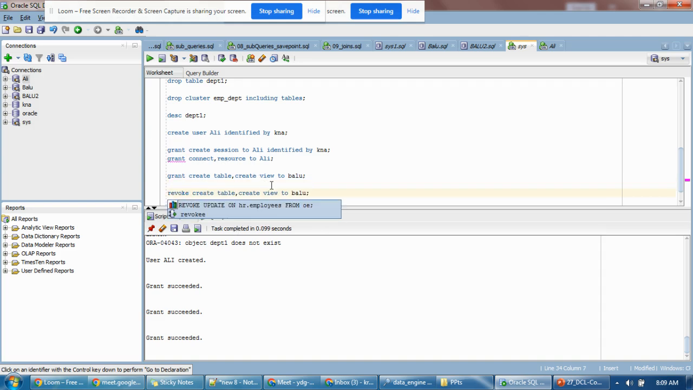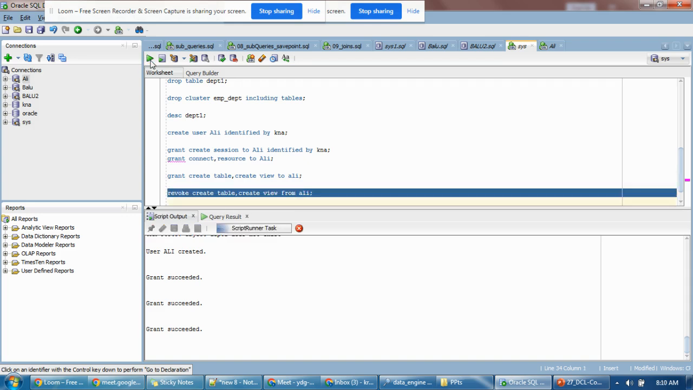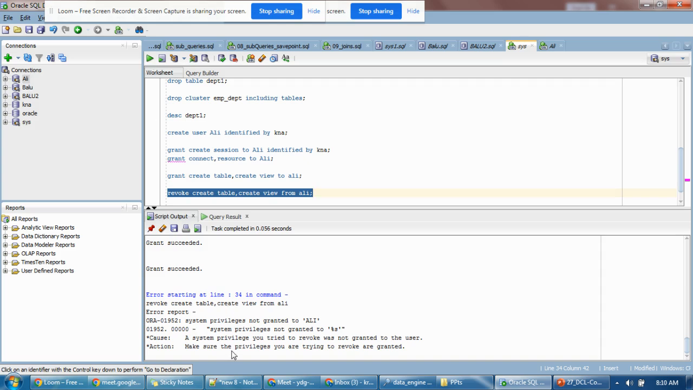Okay, revoke. Here you are given two, right? Now you have to specify the from keyword. Here you have to specify the Ali user. Okay, let me try this one. Actually, you don't have privileges: system privileges not granted to Ali.